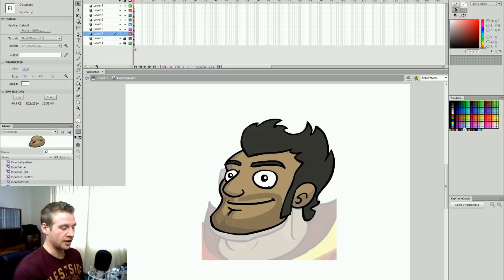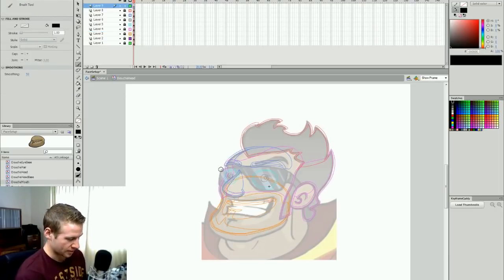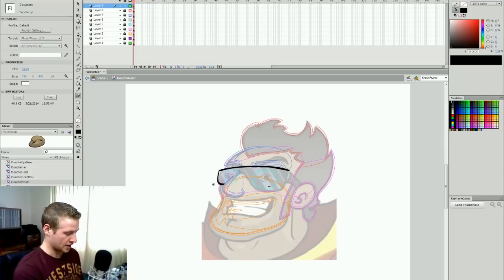So, I do have one last thing, of course. I need the glasses, so I'm just going to lock on wireframe and draw the glasses. Can't forget that. It's one of the most important douchey items. So I'm just going to simply draw the outline of the glasses.